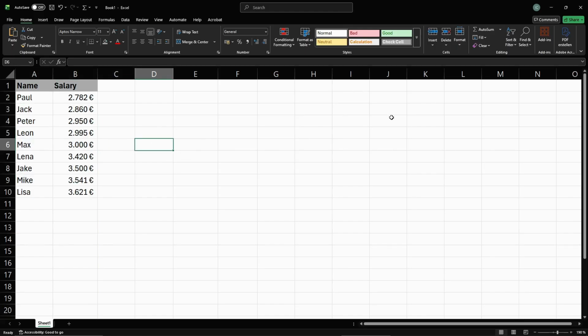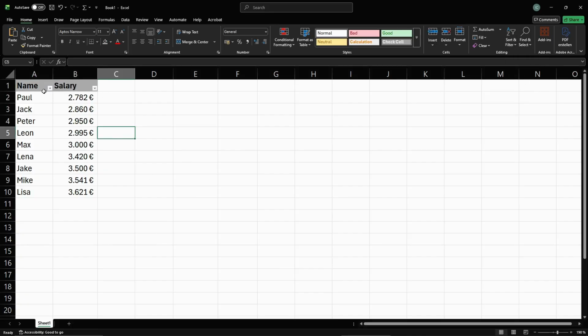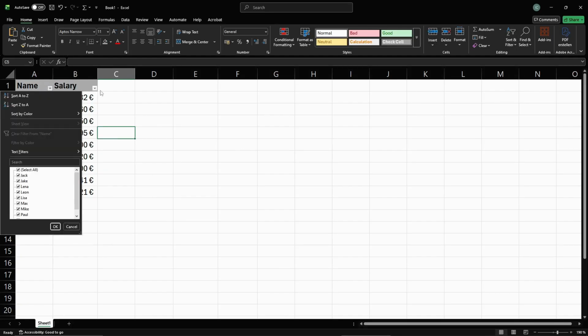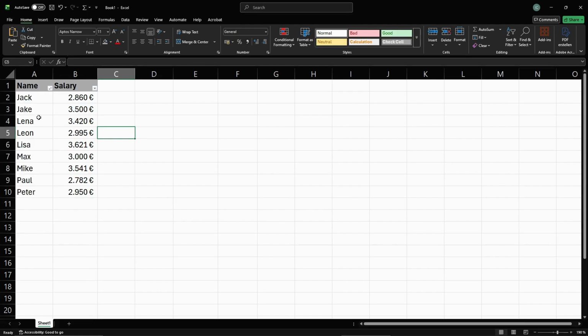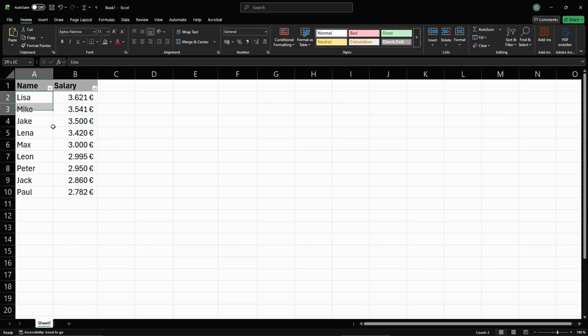Alright, but if you want to skip this part where you go all the time to the top right corner, you can just select your headers, your name and salary in this example, click once to sort and filter, and then click the filter option over here. You will see these little things next to your headers. This is basically the same thing, you just have it now nearby. You can sort again, can sort largest to smallest number now.